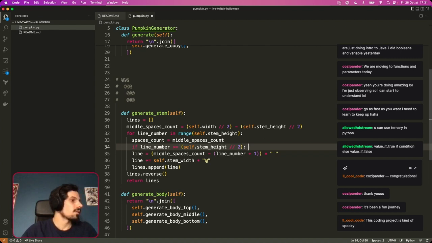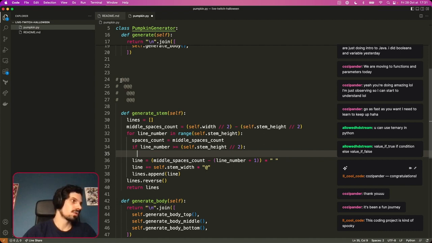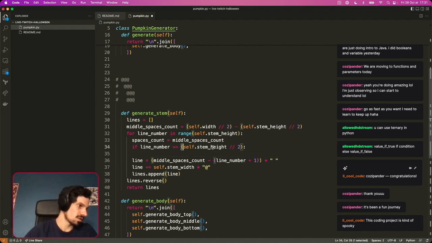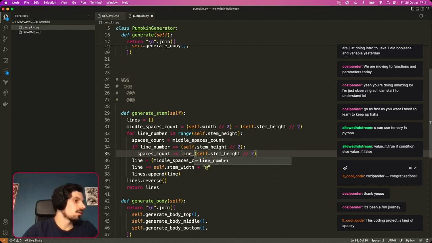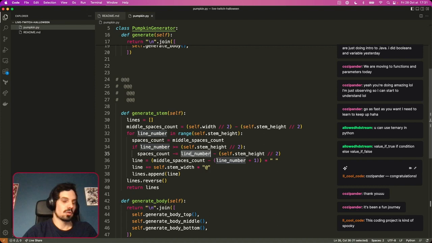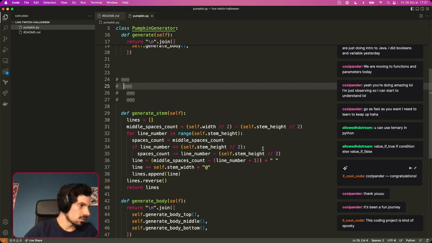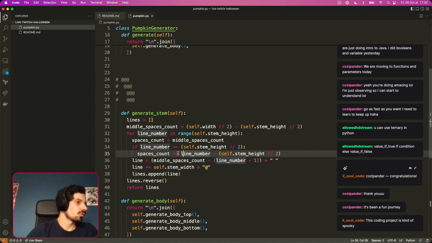And then if we exceeded after stem 8, we'll start to remove one space more per line number above the stem middle 8. So basically, spaces count will retrieve after 8 from the line number, because this line we just want to remove one space, but it's the third line. So looks good, and I have to remove. I think I have to go this way because we're starting from 0.